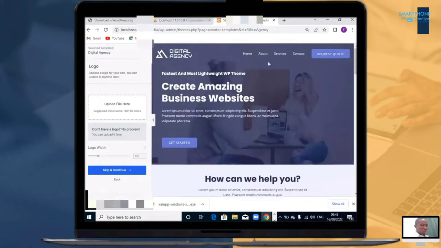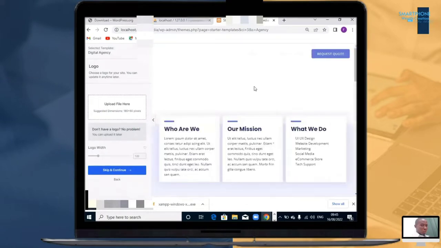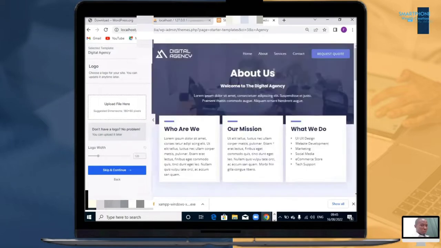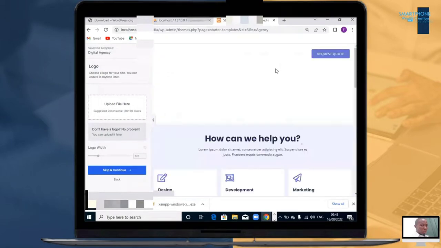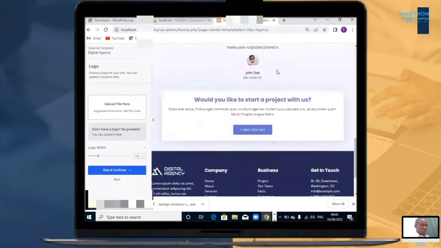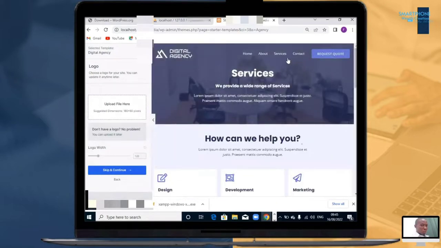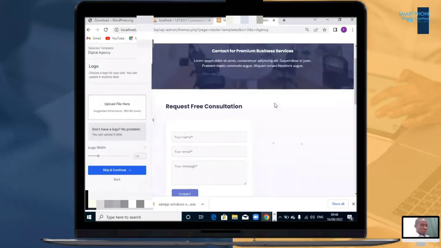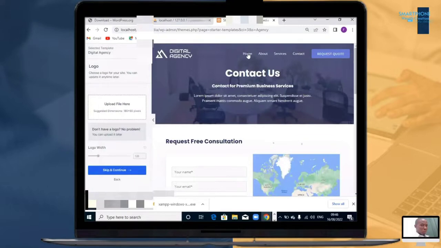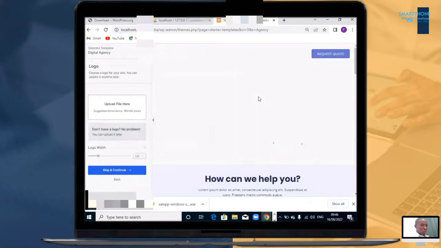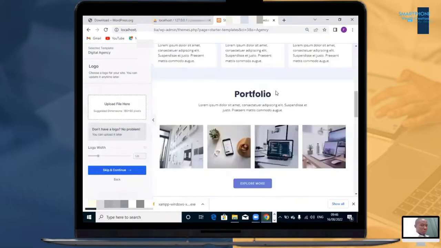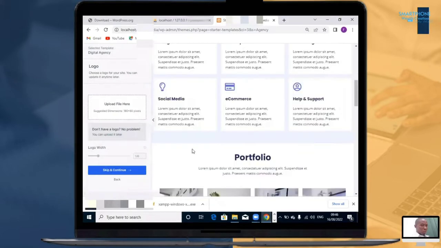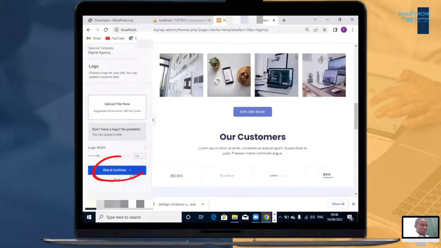So let me click on about page now. This is what you see on the about page for this particular template. So clicking on the services, this is what you see for the services, and clicking on the contacts, this is what you see for the contacts. Then clicking on the home page, we're back to the home page. So I think I'm okay with this. So all I have to do is to click on skip and continue.